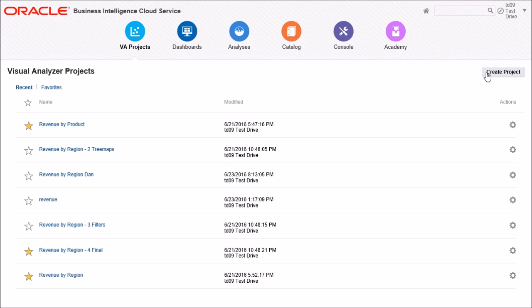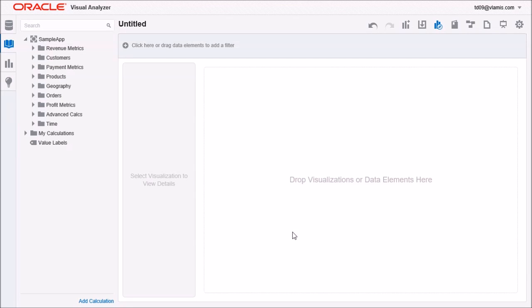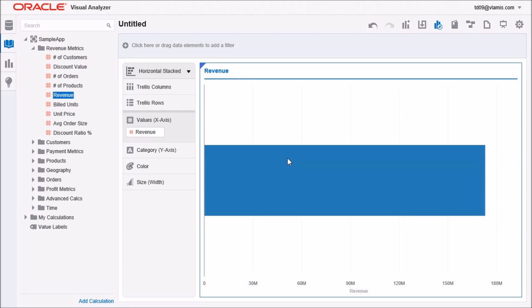I can replay previous projects that I've done, or I can create a brand new project from scratch. So the first thing you have to do is add a data source. Where's the data going to come from? I'll select the one that we have here. We have one in the test drive area called Sample App, and we're going to add that to our project. We're presented then with a blank canvas. This is where I drop various visualizations or data elements, and we're going to just select from the data elements pane, grab revenue, and simply drag it over to the presentation canvas, and we can create a visualization.